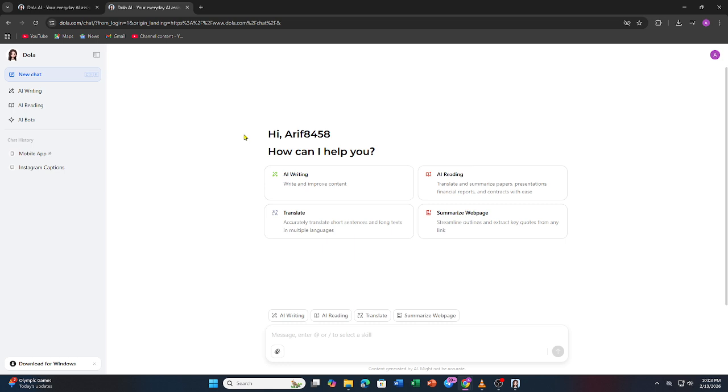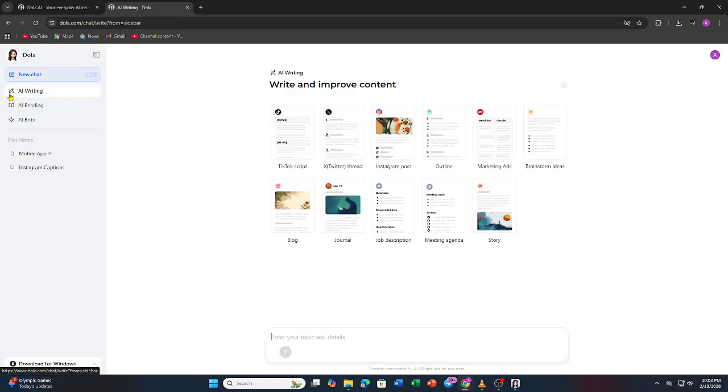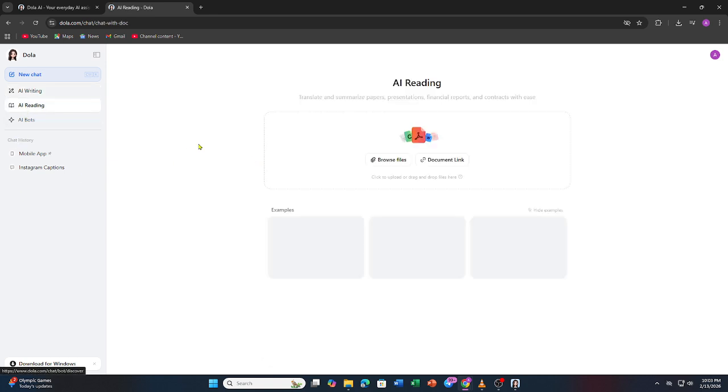If you don't have an account yet, click on Sign Up instead and create one before logging in. And if you forgot your password, use the Forgot Password option to reset it through your email. For quicker access in the future, you can bookmark the Dola AI website in your browser so you can open it with just one click.